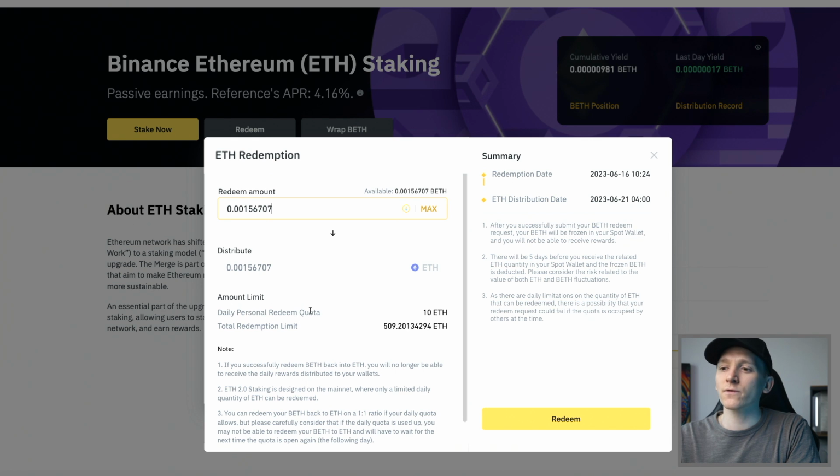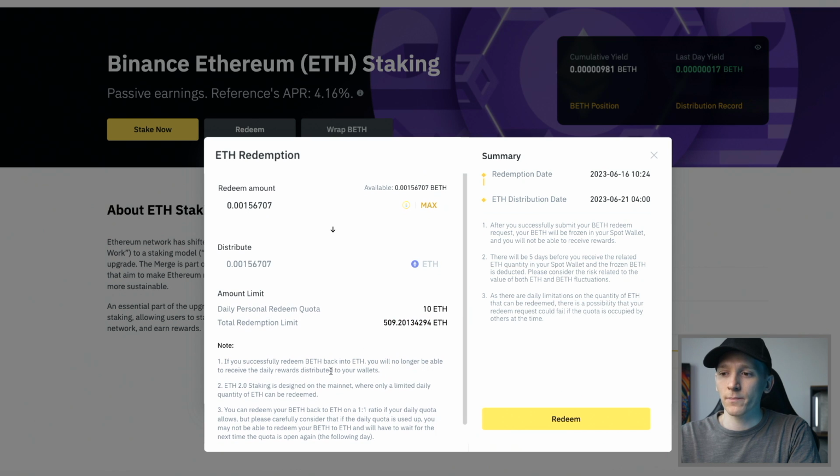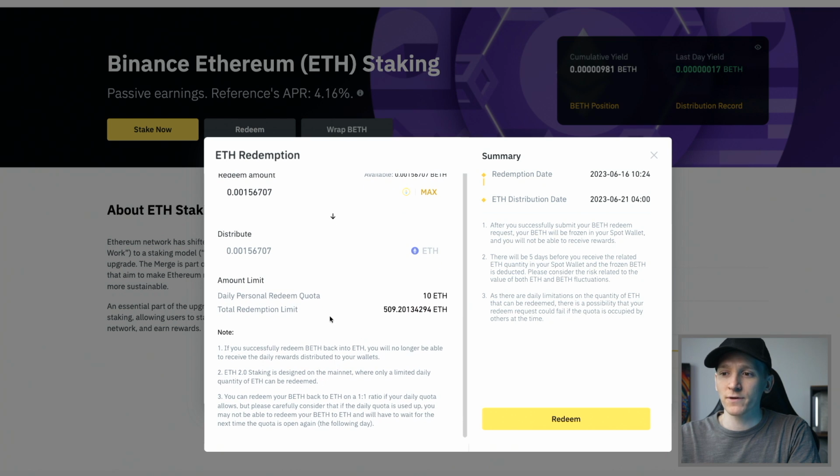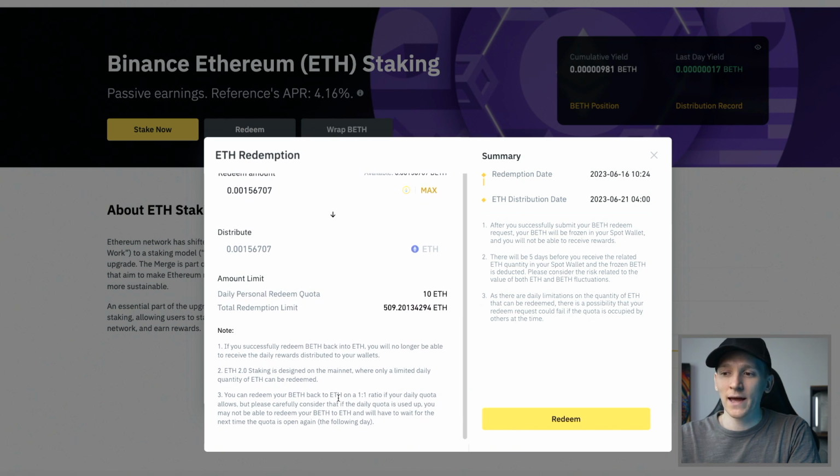You can see the personal quota each day is 10 ETH, which should be enough for most people. But there's a Binance platform redemption limit of 509 ETH per day as well. So like Binance say, if that redemption limit is met, then you may have delays and you may have to wait for the next day, which is a little bit annoying. Also, you can see there will be 5 days before you receive the related ETH in your spot wallet, and you may not get the yield of those days.